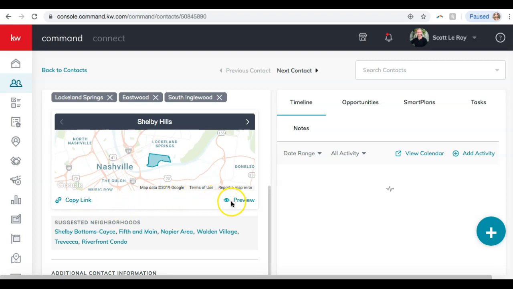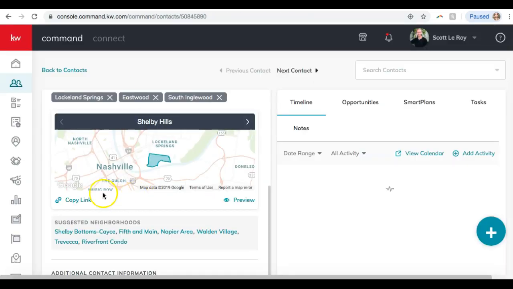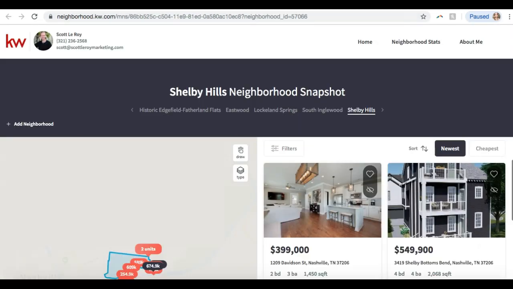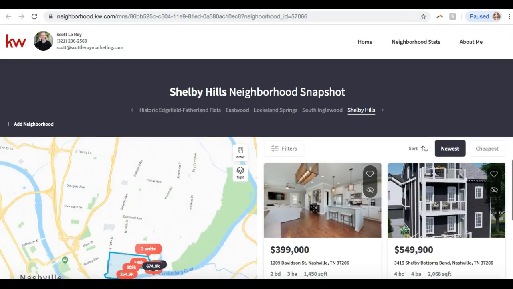And then actually what happens when I hit preview? It just opens it up. Okay, so if you want to copy this to send to them, you'll hit that copy link button. But if I hit preview, it actually just opens it up. Let me make sure that this is just the same link. It is, okay. All right, so this is what you could send to your client.